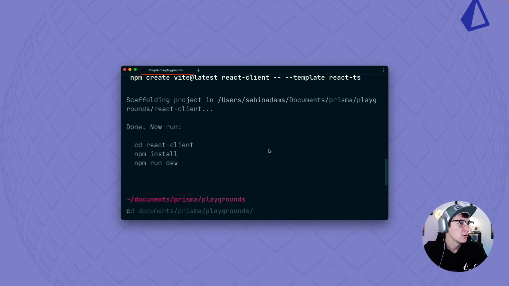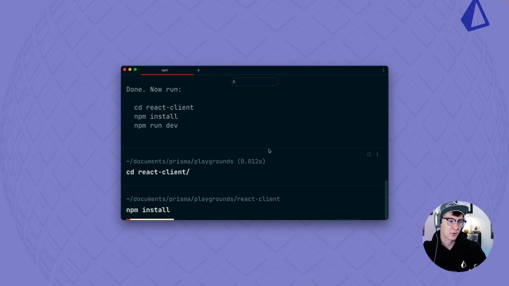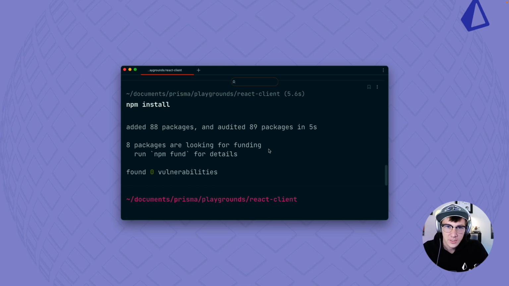So I'll go into react-client like it tells me above, and then I'll go ahead and just install the dependencies. So I'll do npm install, and this might take a couple seconds, so I'll pause the video and come back once it's finished. All right, that's finished up. And then the very next thing that I'm going to do is open up the project in VS Code. Now I have the VS Code CLI installed, so I can just run code . But if you don't have the CLI installed, feel free to just open it however you're comfortable.